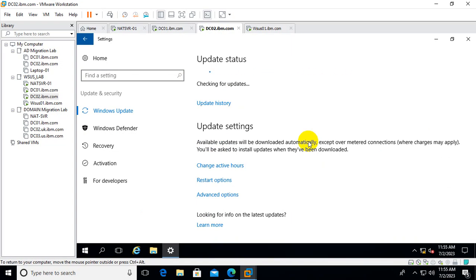Because patches are already approved on this DC, definitely it will show you. But if you are not able to install, that means your system is not updated. I mean, what to say? Original.